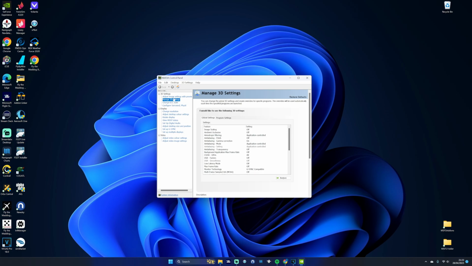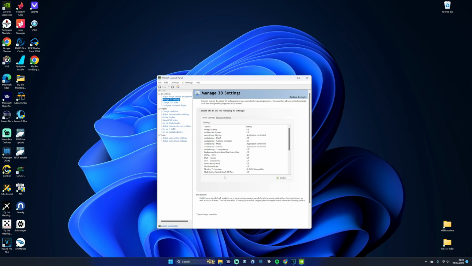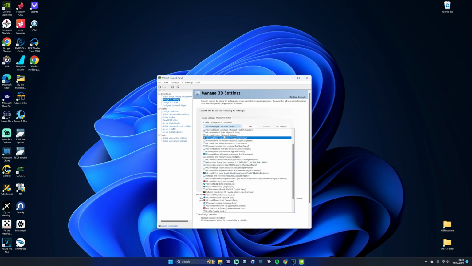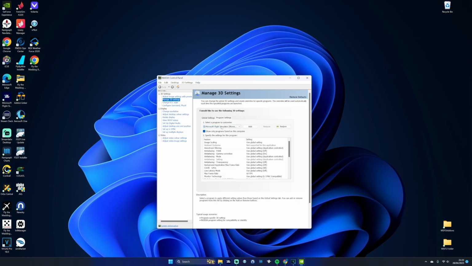So head to your NVIDIA control panel and you want to go to manage 3D settings. As you can see at the moment, my global settings here are as shown. Everything is default. If we then head into the program settings, we're looking for Microsoft Flight Simulator within the Select Program to Customize menu. And then we're going to begin to scroll down again. And again, I've restored them to default.